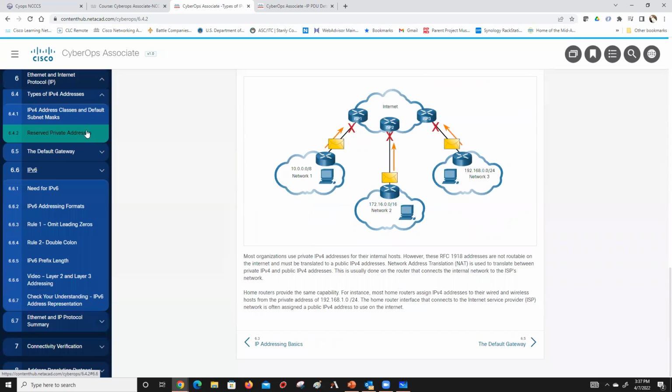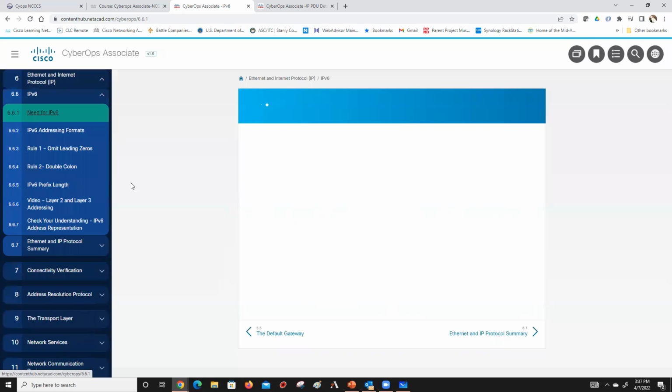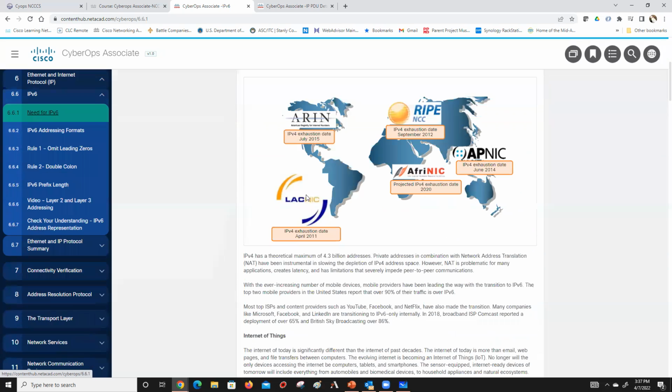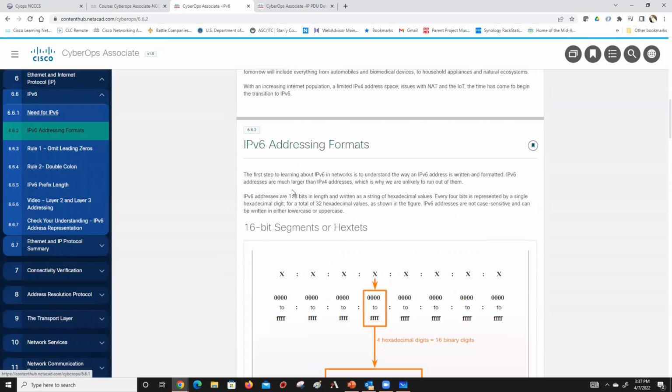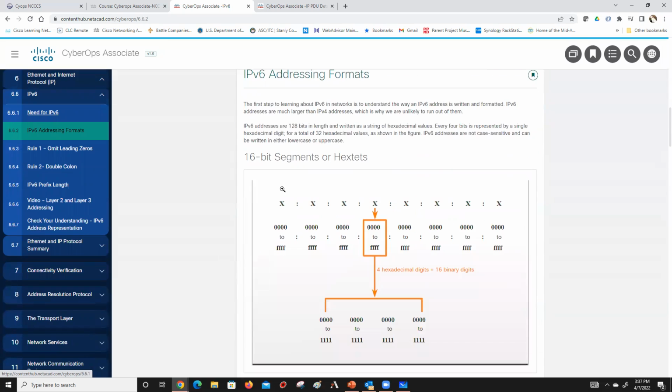Questions about IPv4? How about IPv6? Why do we even have it? Anybody know? Let me ask you this. How long has it been around, Richard? IPv6? How long has it actually been around? I'm not sure exactly when it started, but it's been around a good while. Since 1999 is when it was actually brought around. So it's been around forever and a day.